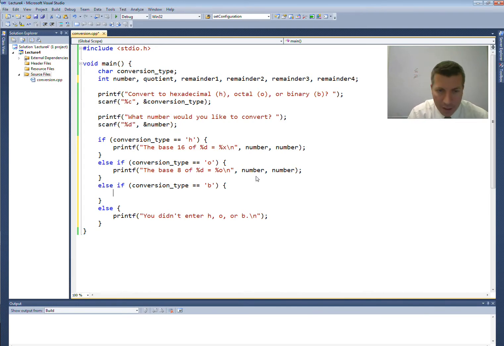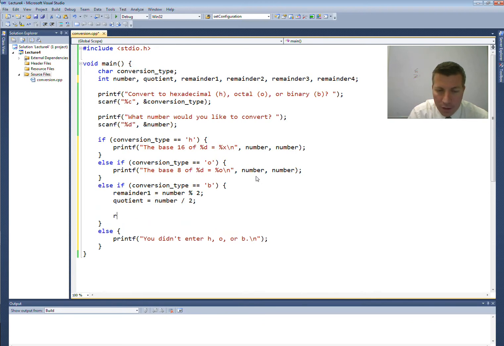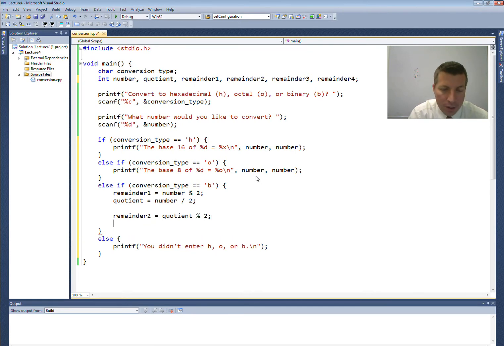Okay, we're going to start off by taking number and modding it by 2. And then we're going to say that our quotient is number divided by 2. And now our second remainder is going to be our quotient modded by 2. And we are going to reassign our quotient there.